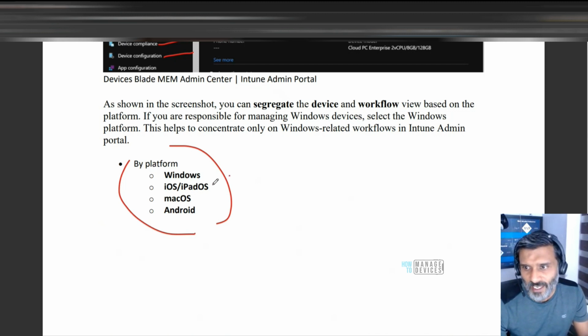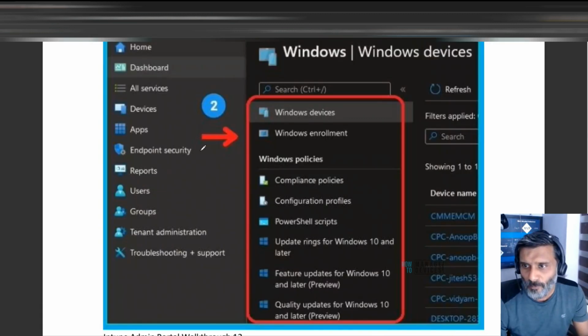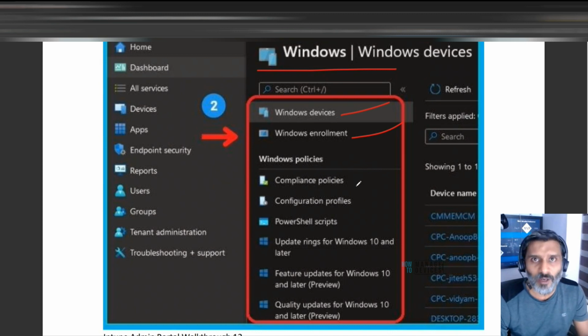You can filter device service by platform. So Windows is there, iOS, iPad is there, macOS, Android, and Linux is coming soon. Okay. And if you go to enrollment, right, Windows, and if you filter on Windows, you would be able to see Windows devices, devices enrolled, Windows enrollment, compliance policies, all the policies, all the workloads related to Windows, you can see over here, PowerShell scripts, etc.